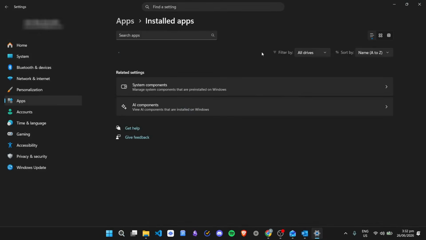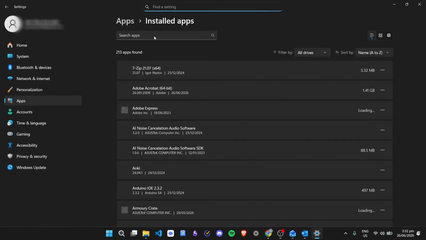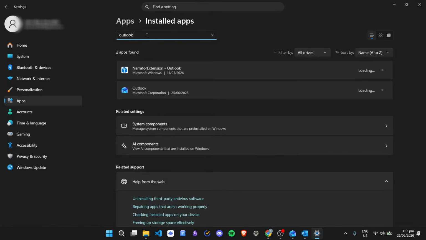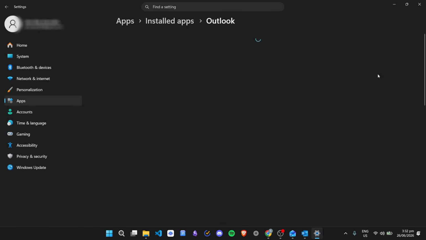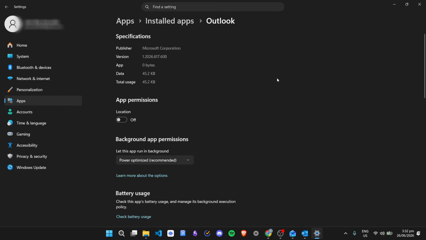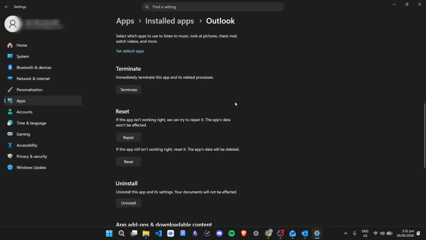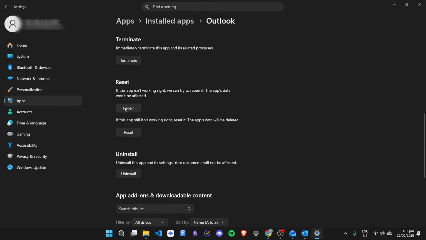Your Windows settings will appear right here. Then in the search bar, search for Outlook. From here is the Outlook application. We can click the three dots right here, click Advanced options, and then scroll down. There will be a button for repairing the Outlook application or resetting it.